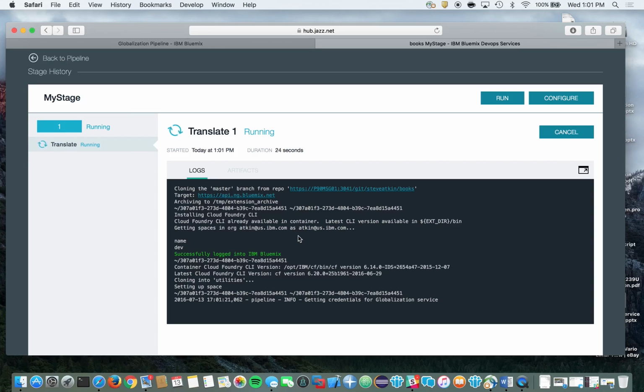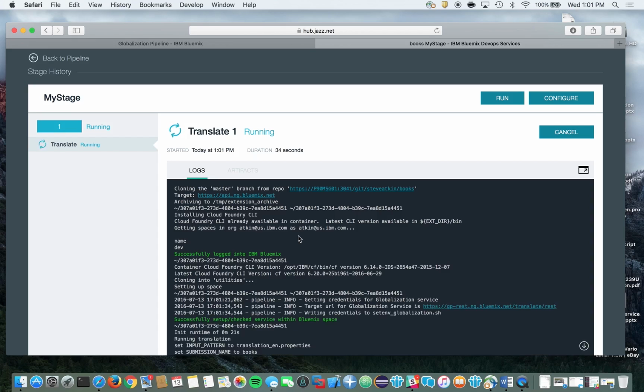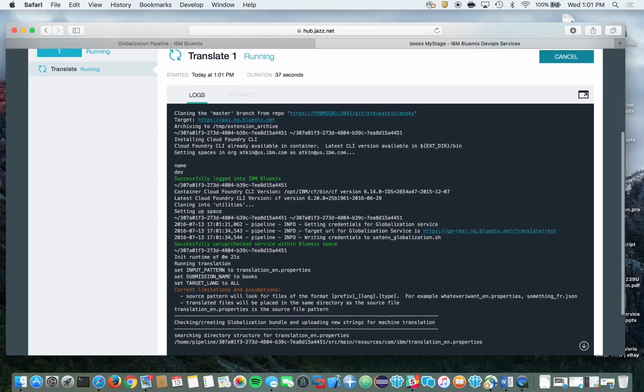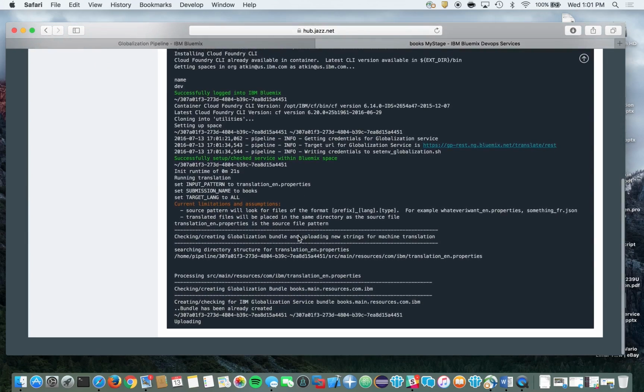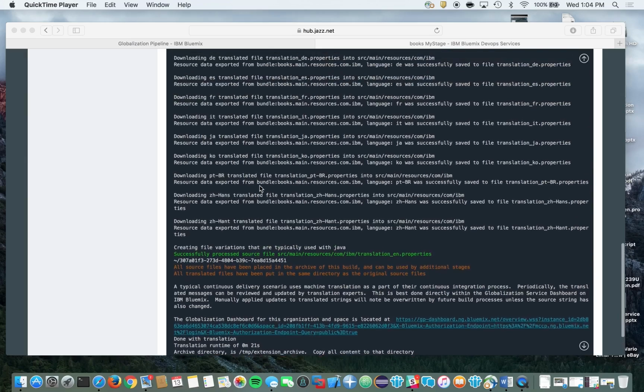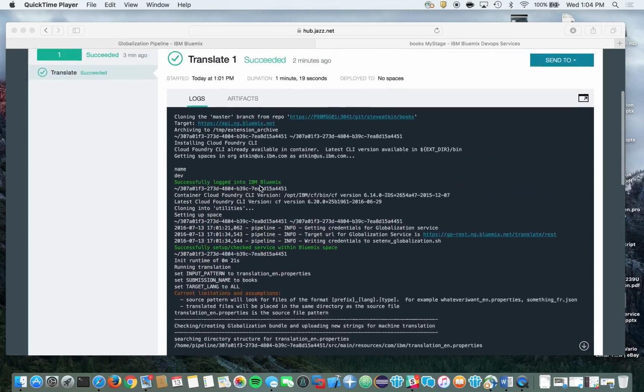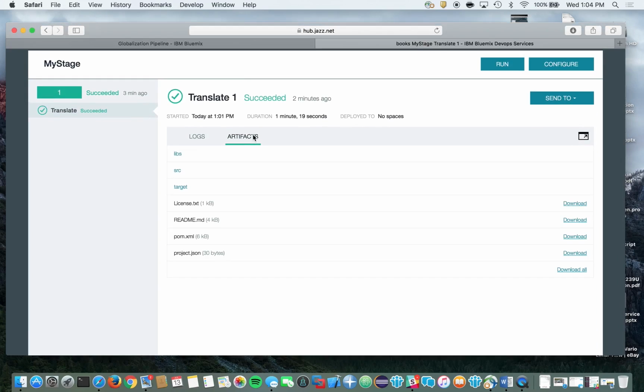Globalization Pipeline service. Once the service starts to translate your content, the job will automatically download the translated content and create translated property files for you. Each translated file will be temporarily stored for you in the same directory as the source property file. Once the job is completed, you can find your files on the Artifact tab. If we navigate to My Resources folder, you can see that all my translated property files have been created for me by the job.